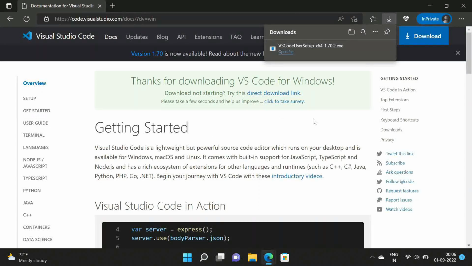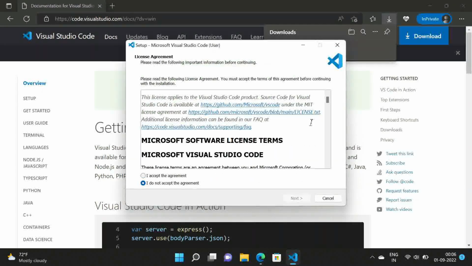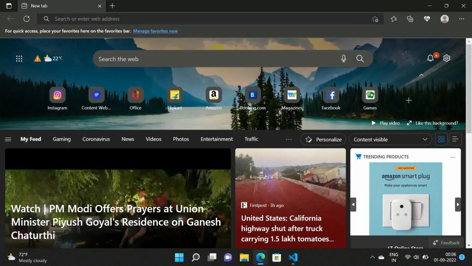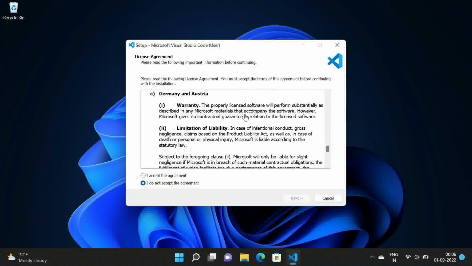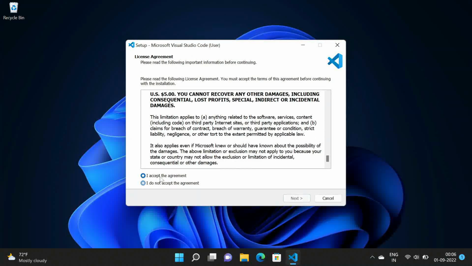Now click on the file to start the installation process. Let me close my browser. Now click on I accept the agreement and then click on next.